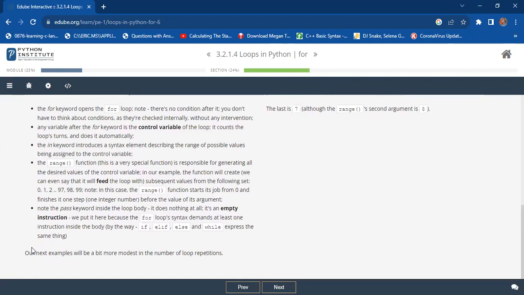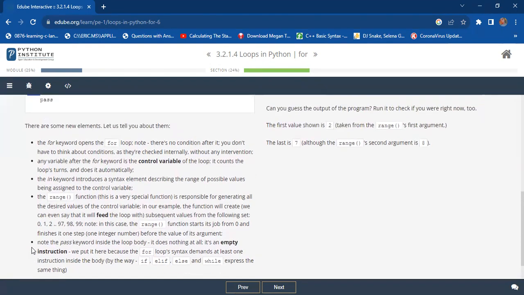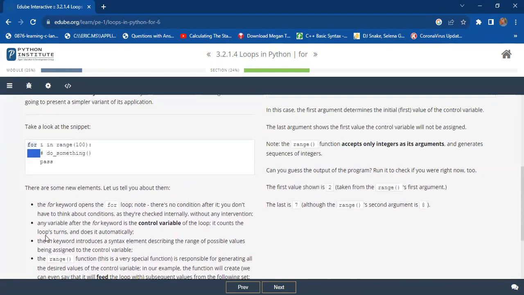There is no condition after it. You don't have to think about conditions, as they are checked internally without intervention. Any variable after the for keyword is the control variable of the loop. It counts the loop's turns and does it automatically. So this i here counts the loop's turns.